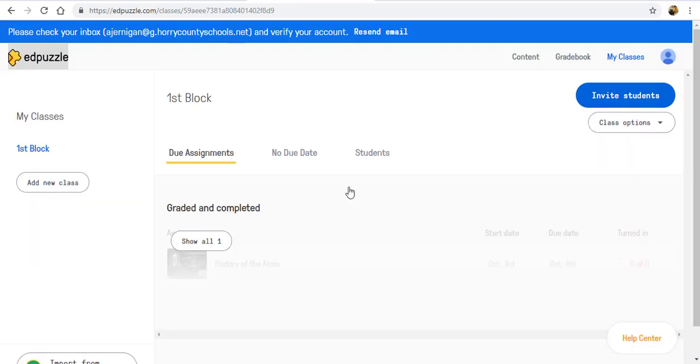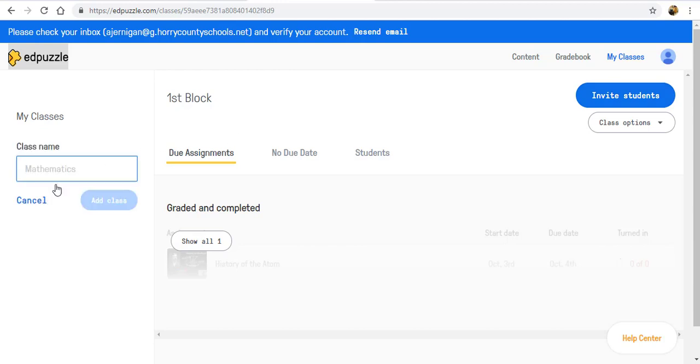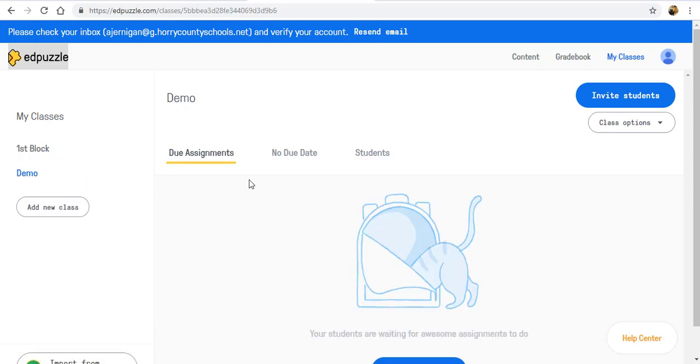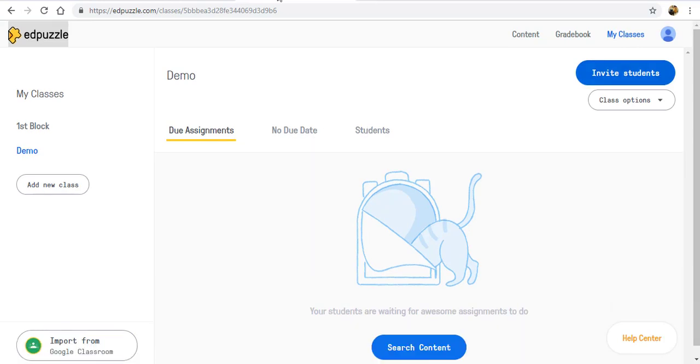Now, in your classes, you can click Add a New Class, name it whatever you want. I'm going to name mine Demo, add the class. Now, you can see you got do assignments, no do assignments, and student passkey. We click Invite Students.